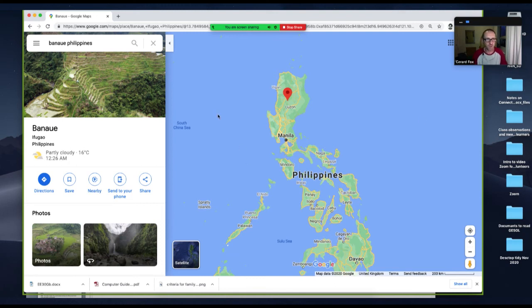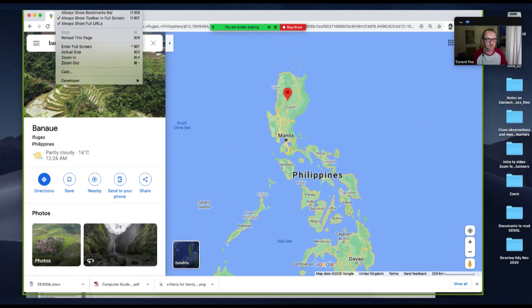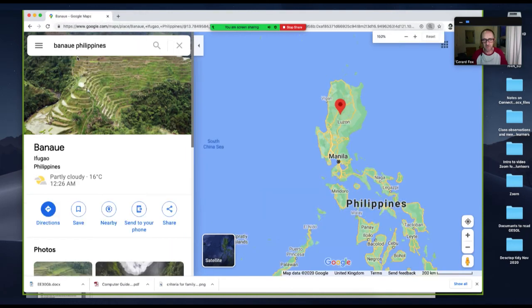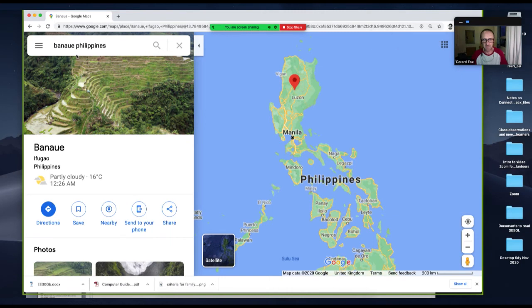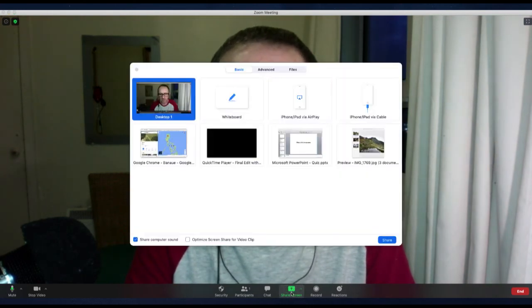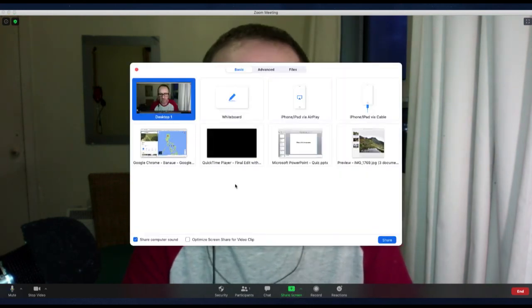You've still got control. If I wanted to zoom in, I can go view, zoom in to make things a bit bigger for the learners. Sometimes you might do that with a Word document or with a PowerPoint, just so that some text is easier for them to read on their phones. If I hit stop sharing, now I can just go back to share screen and I can select something else to share.